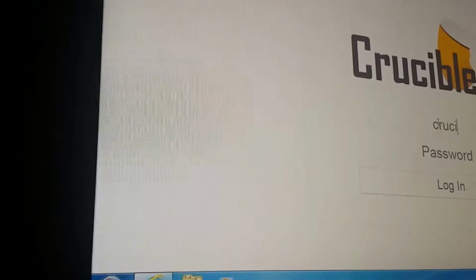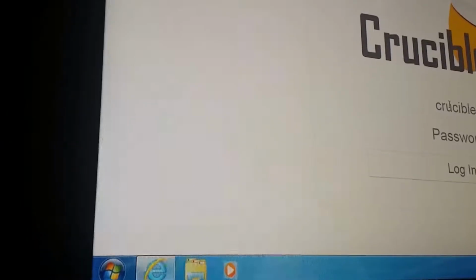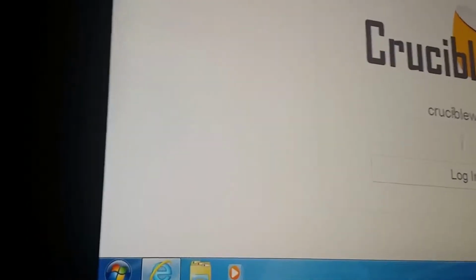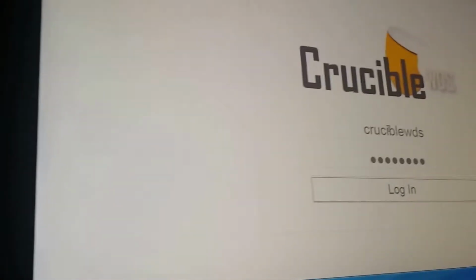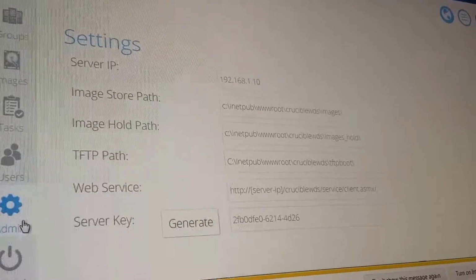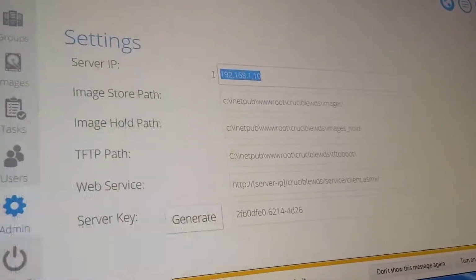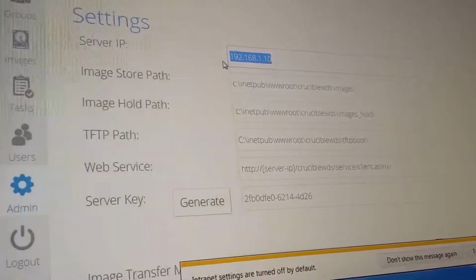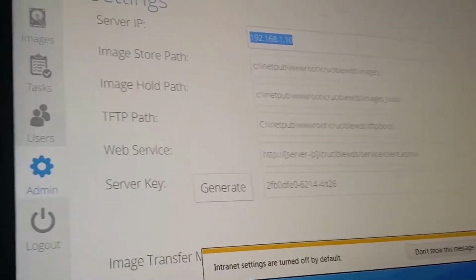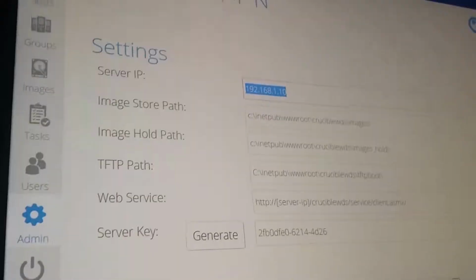Crucible WDS, and the password is password. So now we are in the system. Our server is up and running. If you go to the admin side, what we want to check, if you click on admin, is that the IP address should be the one that we just created a little while ago. So after this, we're not doing anything. Everything is good to go.